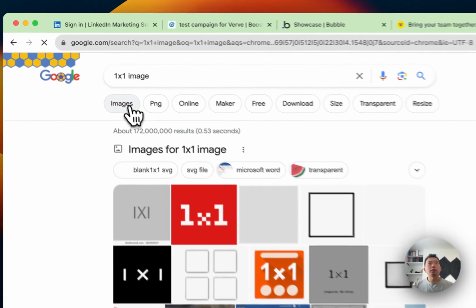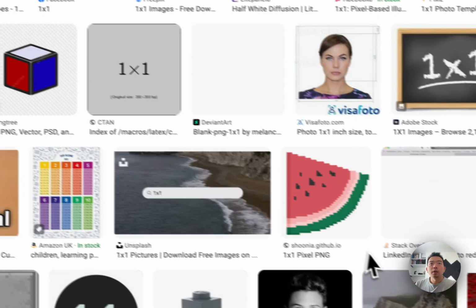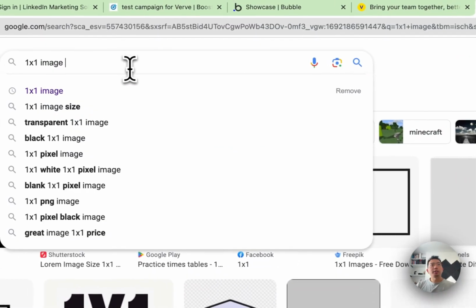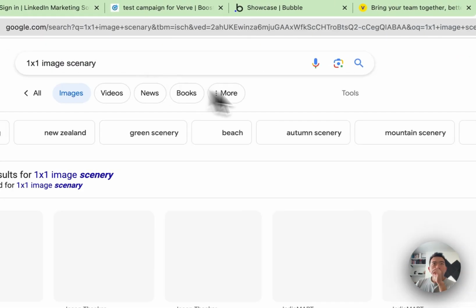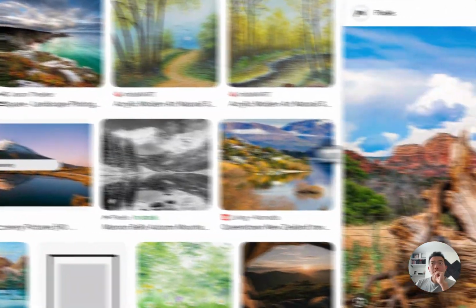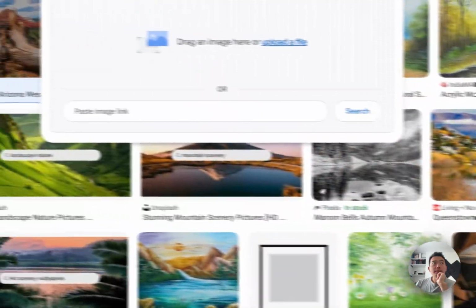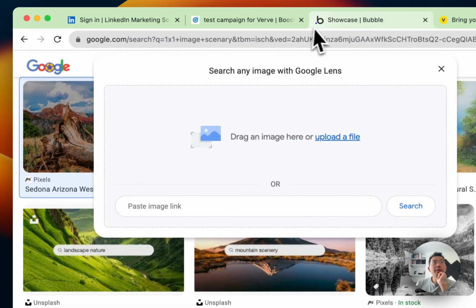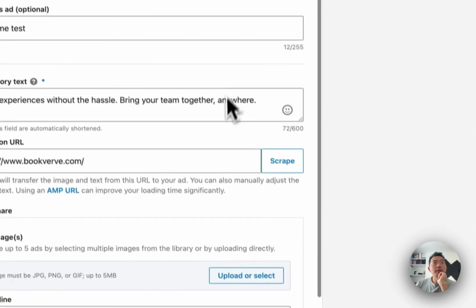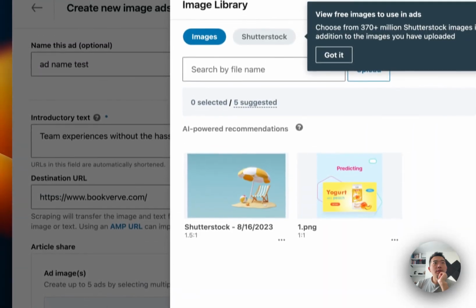So what I can do is go to images, find, let's say scenery. I'll choose a square image and I'll upload here. Let's try that.